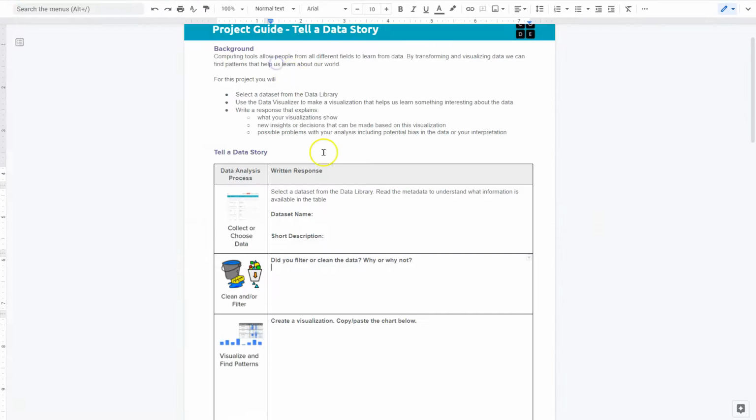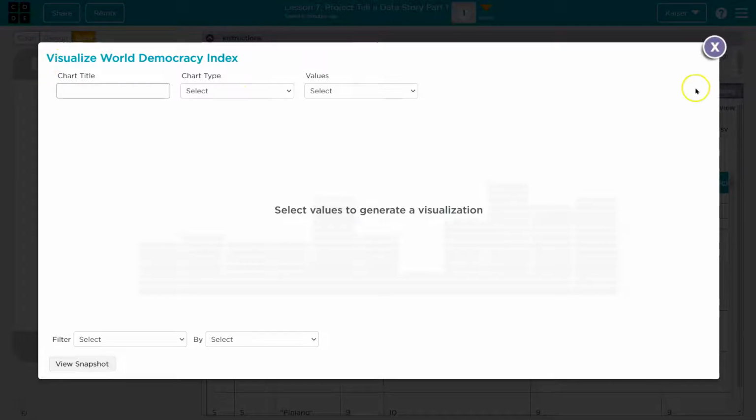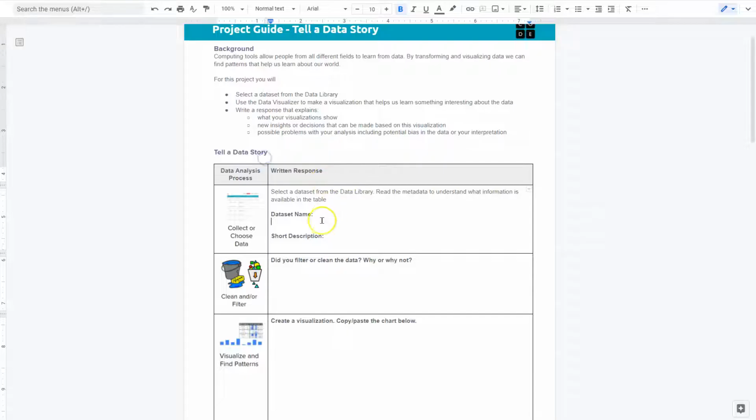Now I can go ahead and take a look at my document. So what data set am I using? Well, visualize World Democracy Index. I can almost just paste, and I am using Control Shift V World Democracy Index. It kind of bothers me that that's bold. Boom. For my data set, short description, I'll say: this data set contains information about countries and ratings of their government. Okay, now am I going to end up filtering this data? Yeah, probably, especially to tell a story.